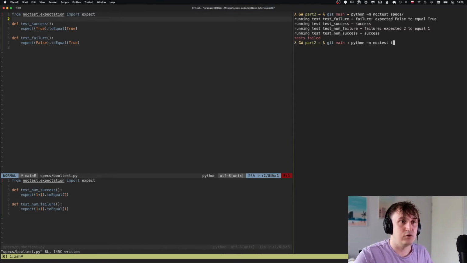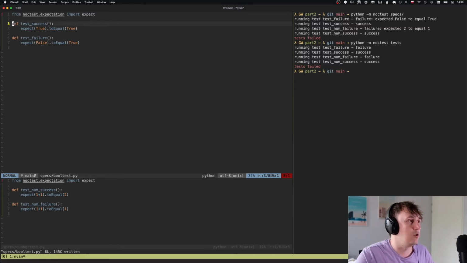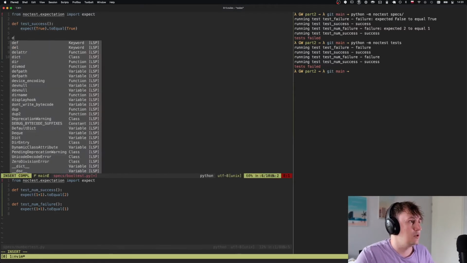And if we run it for the tests directory that uses the assert keyword, it still works. So now our runner supports 2 types of assertions. It supports the assert keyword from Python, and it supports our own library. Now it's time to add a new function, toNotEqual. So let's add a new method here.